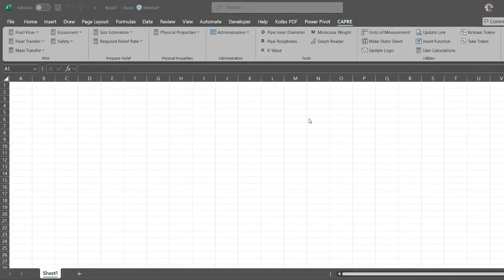So this has been lurking in Capre for a little while, but it lurks in a menu and not everyone will have seen it or known about it. But if you go over here in the utilities, there's this little button called user calculations, and you may wonder what that is. The concept behind that is it allows users to create their own templates, their own standard calculations, and just pull them in to Capre as and when they need them.